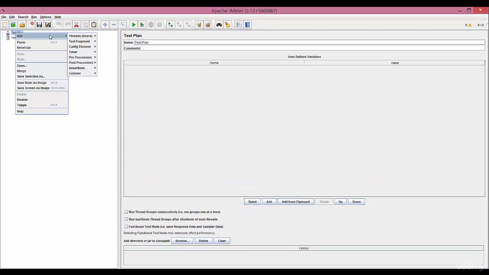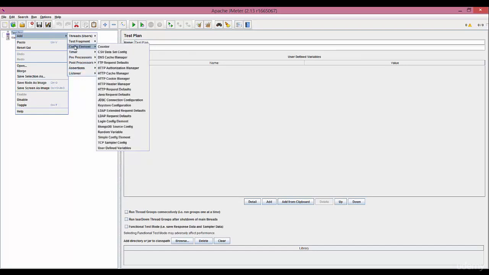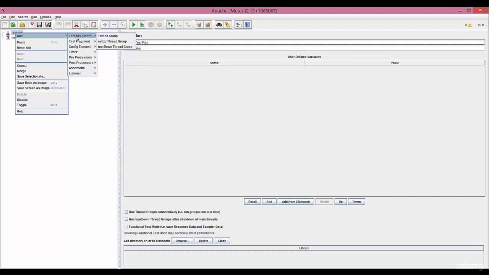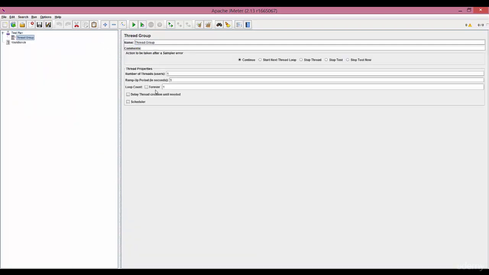Going back to our test plan, if you right click on it, we'll be able to see all the elements that we can add to it. We're going to be looking at them in further sessions, but for now, it's important to know that here is how we add it. So let's add, for example, a thread group. And as you can see, the element is added to the tree. And on the right panel, we'll be able to change the settings for this particular element.